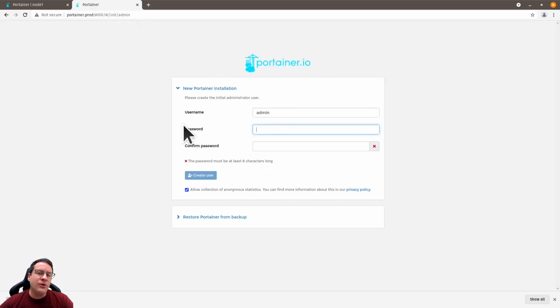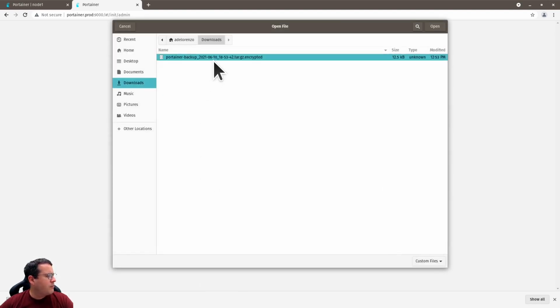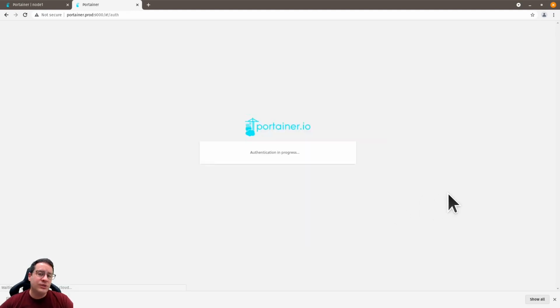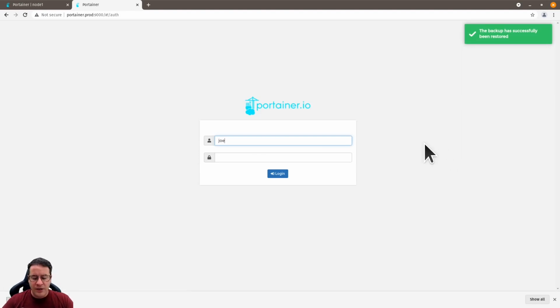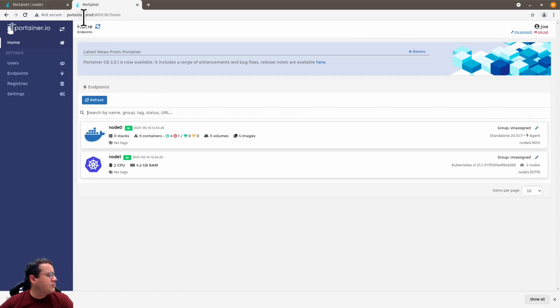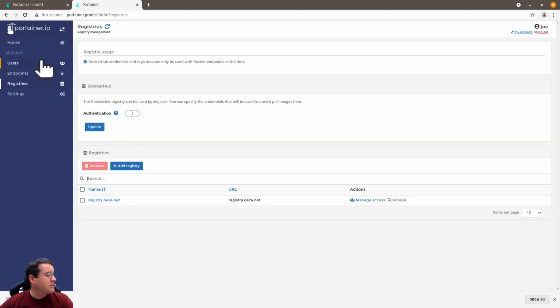And instead of creating a new admin user, I can just go ahead and restore this from file. I can select the file here. There it is. Type in the password. And there you go. Portainer is restoring my backup into this new instance. I can now log in as my admin Joe. And in this new instance, you can see that the host name is different here. I have the same two endpoints, users, registry, everything has been restored. So yep, this is a very interesting feature that we have now on this new version of Portainer.